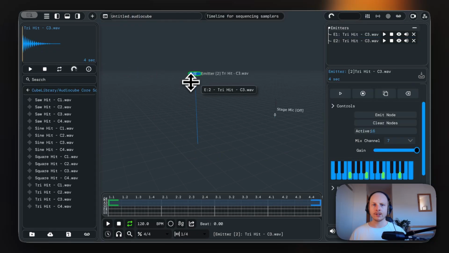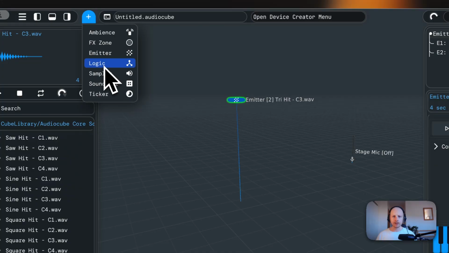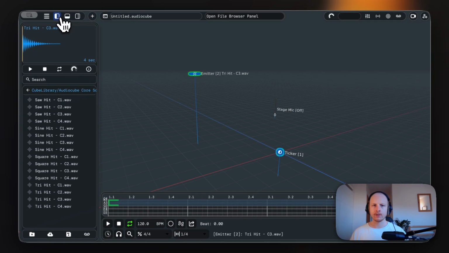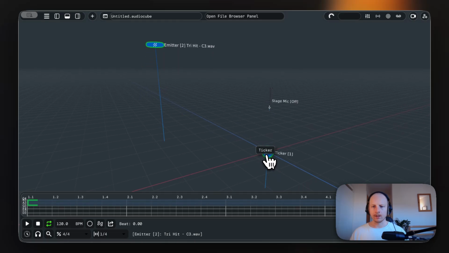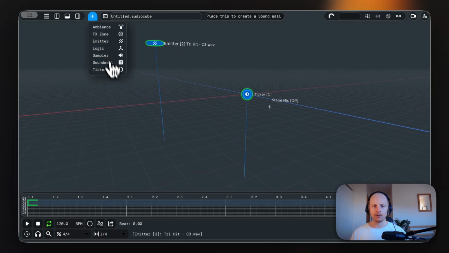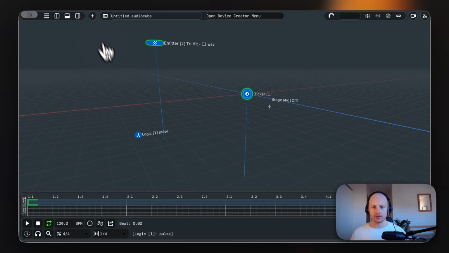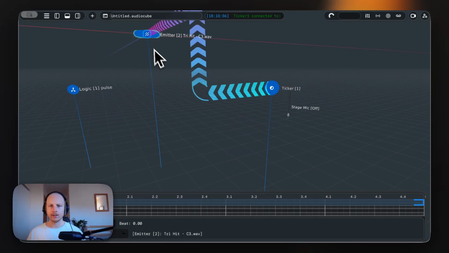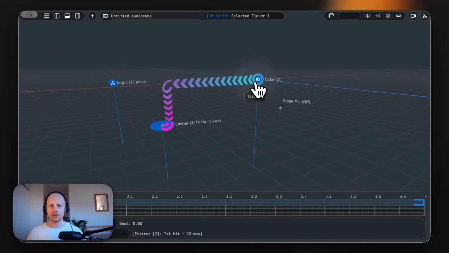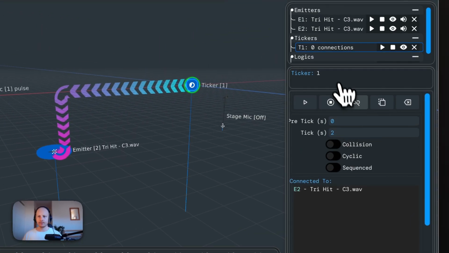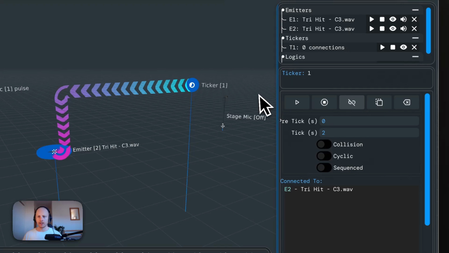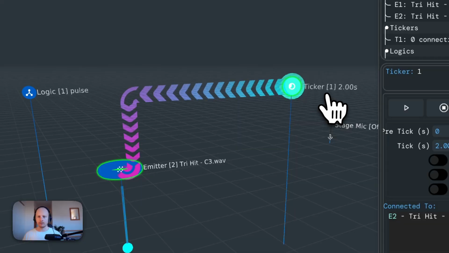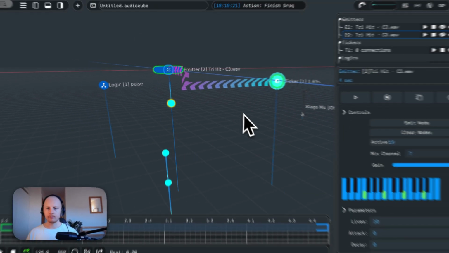Another cool way of sequencing these is with the ticker or logic device. These are sort of advanced generative devices. So tickers are your basic one, which serve as an engine. So what you're going to do is hold Control and then click like this, and this will connect them. These you select a tick time, so let's just go for 2, and then when you press play, you'll see every 2 seconds it sends a trigger.